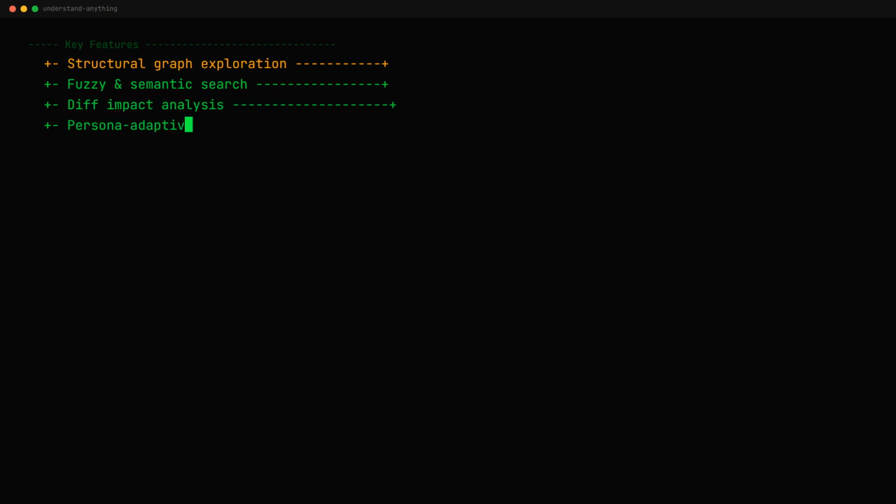codebase. The tool is packed with powerful features: structural graph exploration with guided tours, fuzzy and semantic search across the entire codebase, diff impact analysis before you commit changes, a persona adaptive UI that adjusts detail level based on your role, layer visualization and language concept explanations for over 12 patterns.